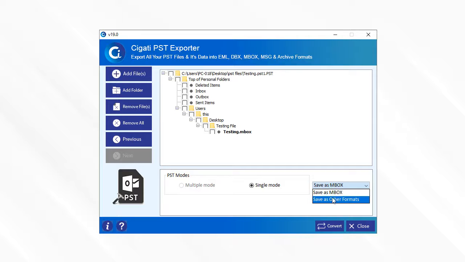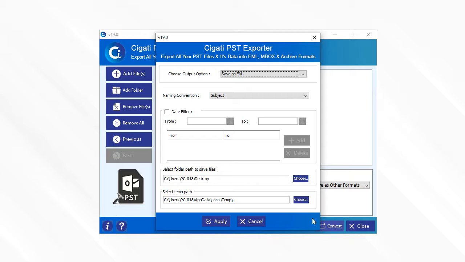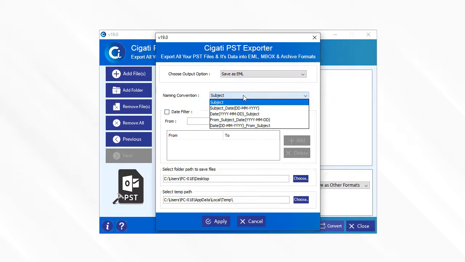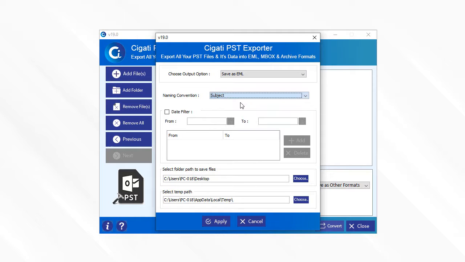Choose the Save option, Save as other format. Click on the Convert button, then choose Save as EML option from the Choose Output Options drop-down list. Now choose the Naming Convention from the drop-down menu. You can also check out the Date Filter option when you want to save Outlook emails according to date.